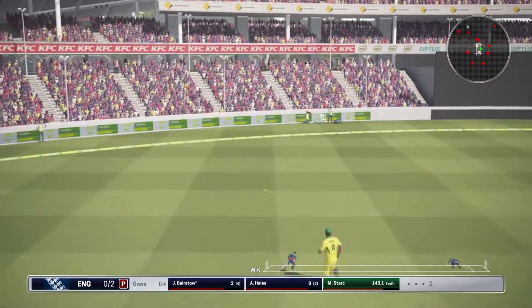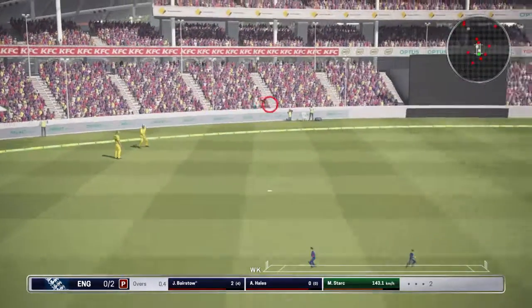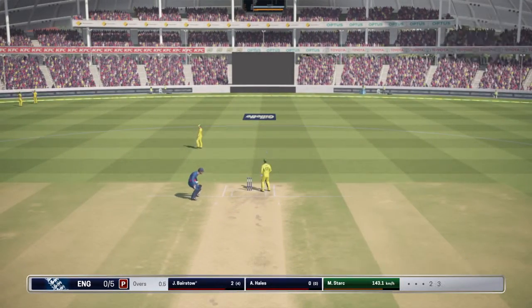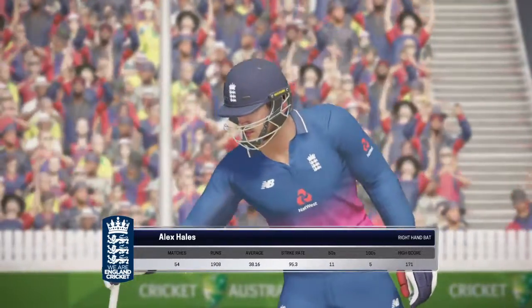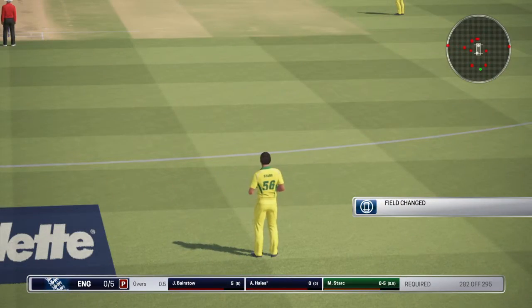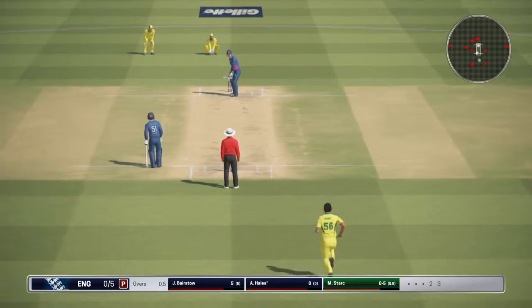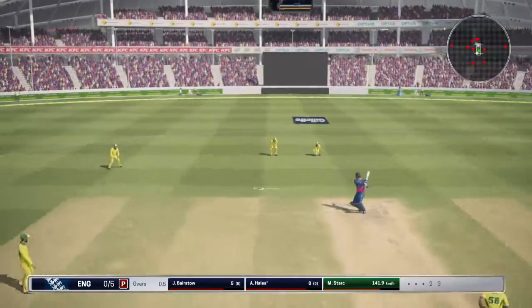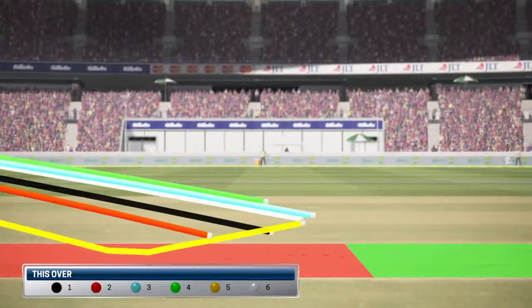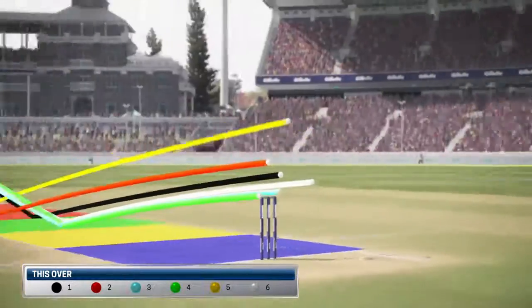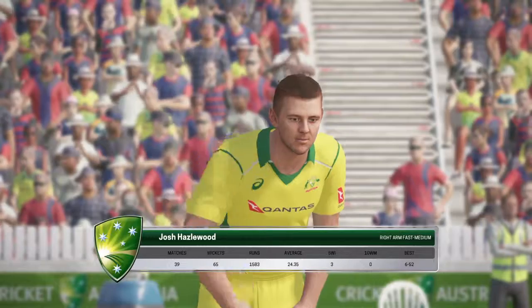Good shot. Good timing. Good throw from the deep, on target. Good running, that's three. England are now none for five. The pace bowler is coming into the attack from the scoreboard end.